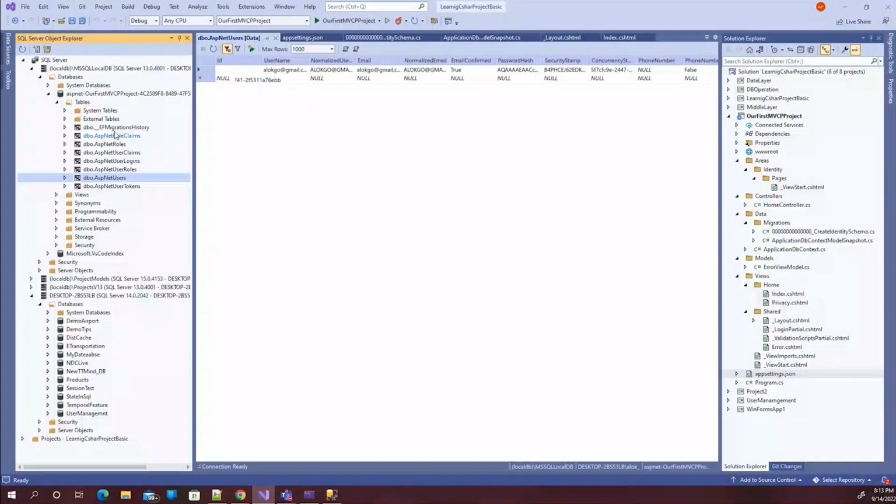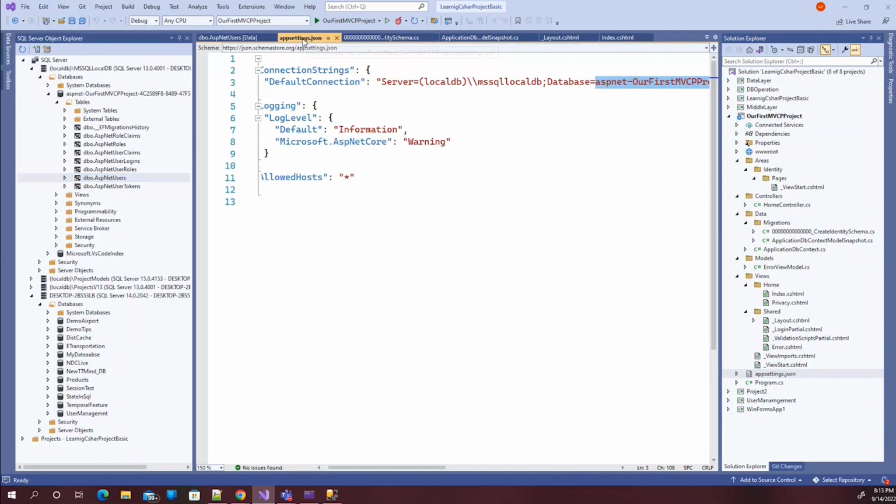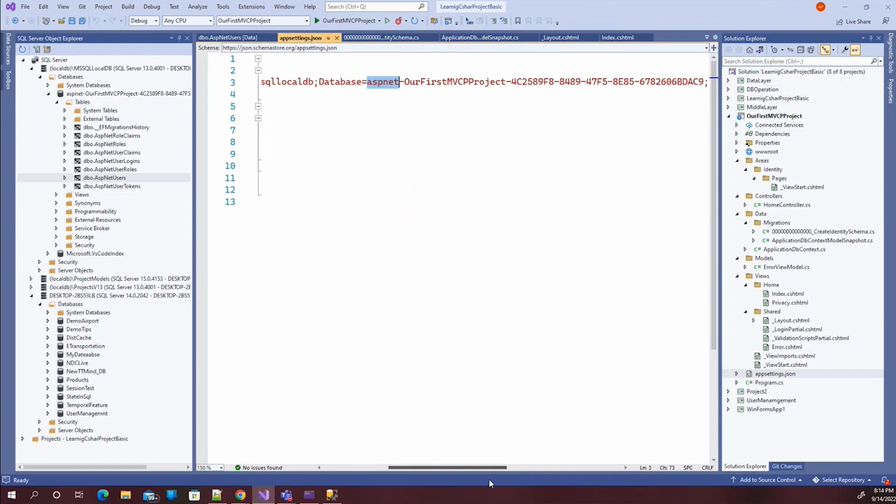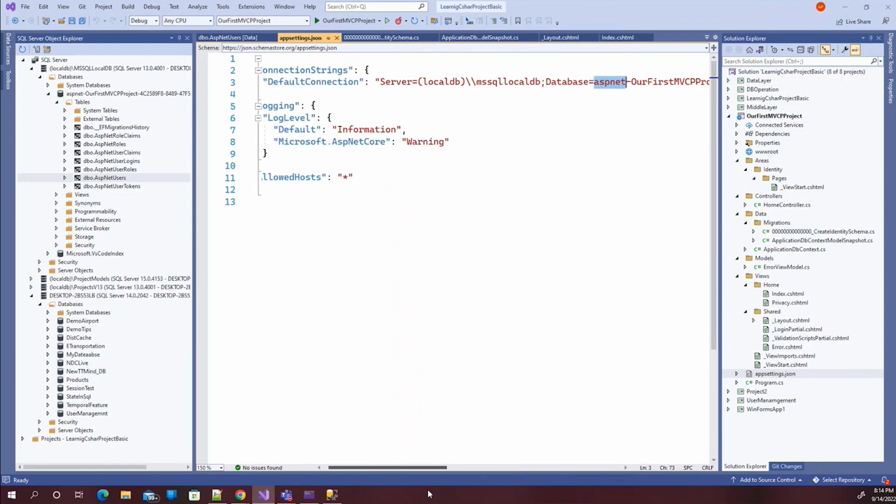So our data is stored in this table, and the name is the one the friend who tried to guess the name of the database said. You are correct. It created the database with our project name, but it had something plus minus with our project, so that our database name will always be unique, because we had not given one. If we provide our connection string over here, the migration will use this connection string.